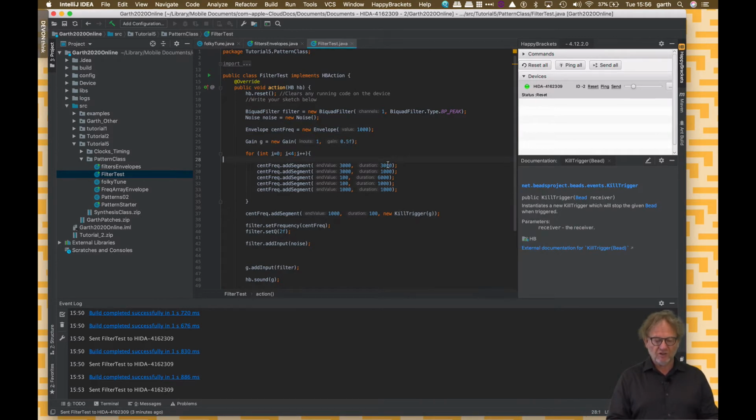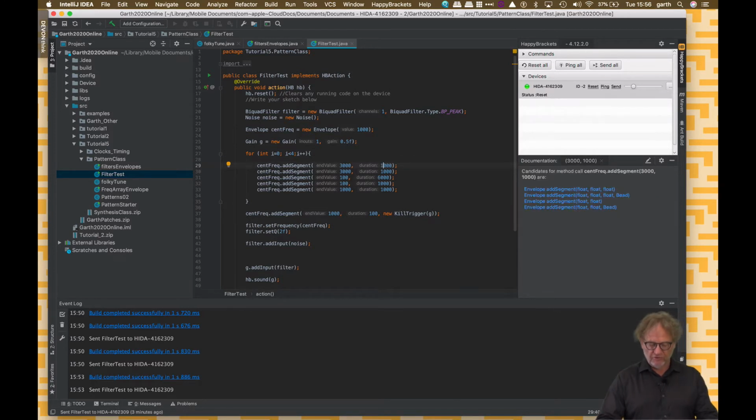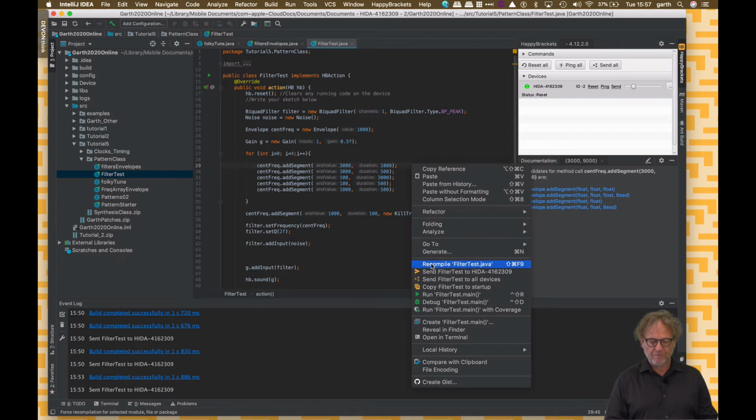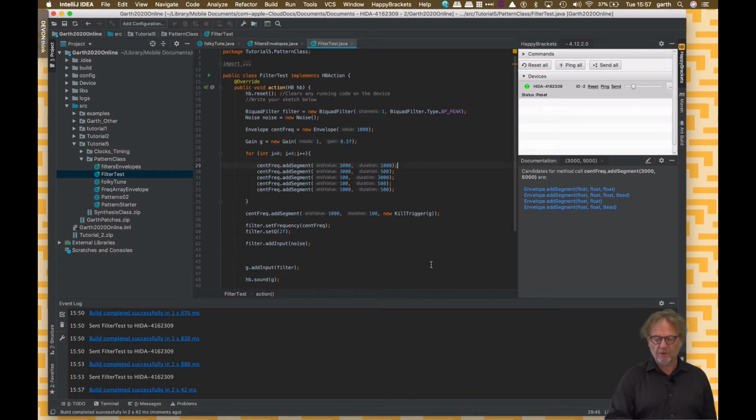Okay, so let's actually just make some of these a little bit shorter so that we don't have to listen to it for so long. Here, I'm just going to make them quite a bit shorter. That should be 500, and that should be 500. Okay, recompile. So it's really going to sweep up and down much faster now.